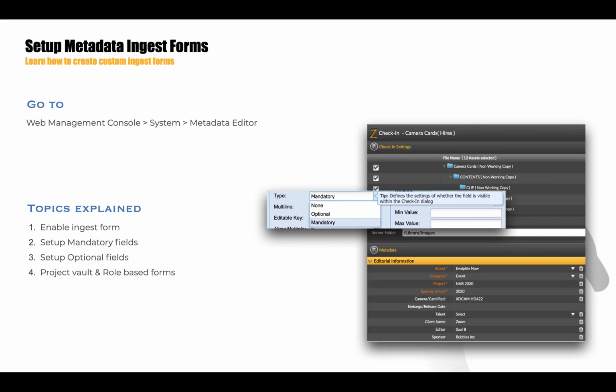Hi, in this video we are going to look at how to set up the metadata ingest form using the web management console. The topics that we will cover include enabling the ingest form, setting up mandatory and optional fields in the ingest form, and using the project vault and roles to customize the metadata form.